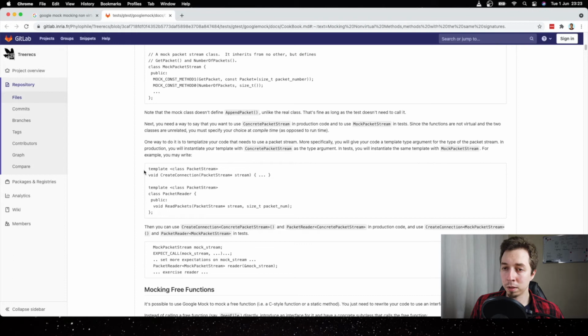Template class packet stream. So one way to do it is to templatize your code that needs to use packet stream. More specifically, you will give your code a template type argument for the type of the packet stream. In production, you will instantiate your template with concrete packet stream as the type argument. In test, you will instantiate the same type with mock packet stream. For example, you may write.